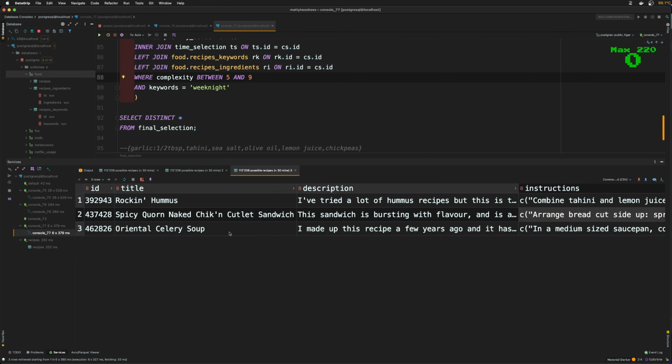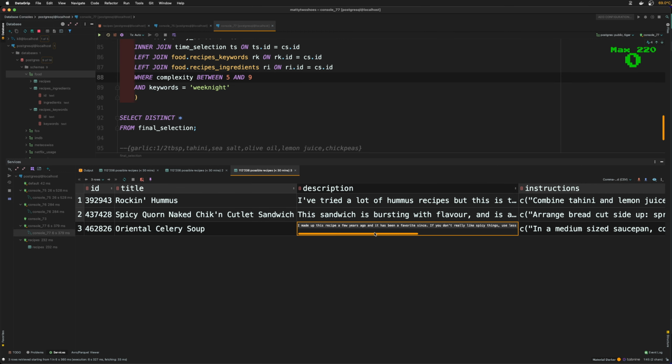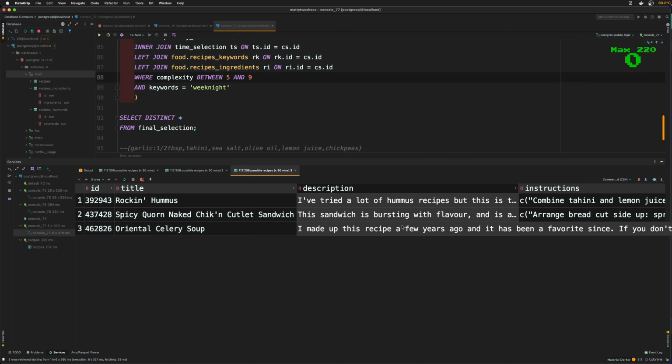And oriental celery soup. I made up this recipe a few years ago and has been a favorite since. If you don't really like spicy things, use less pepper. You can also substitute cream of celery with cream of broccoli or cream of mushroom. So it sounds pretty interesting. Hummus is not new for us, but I'm interested to try a new recipe. Why not?